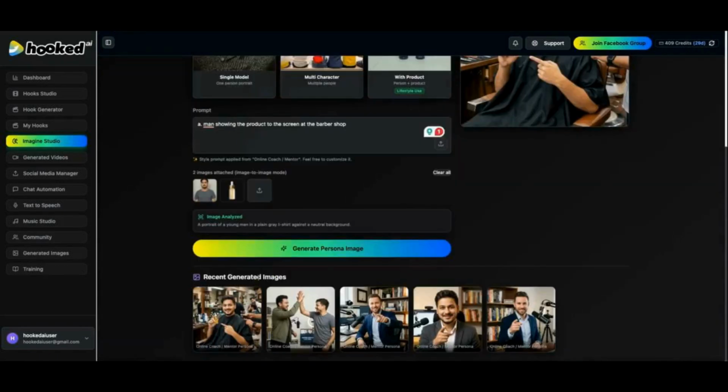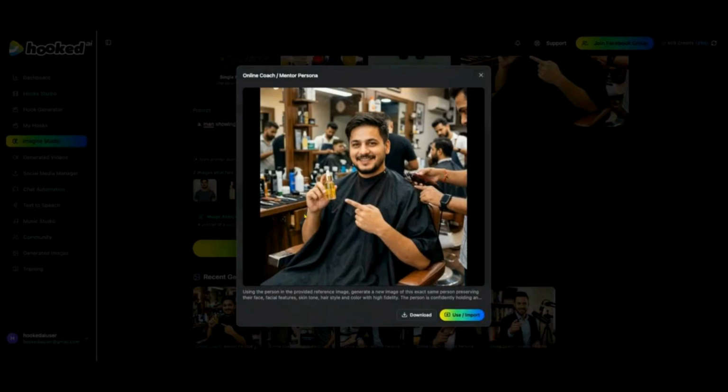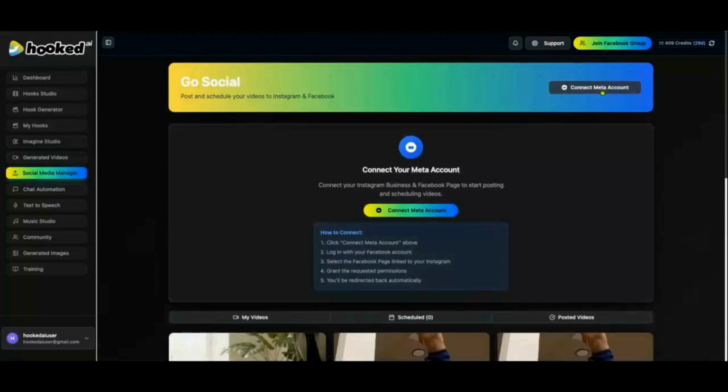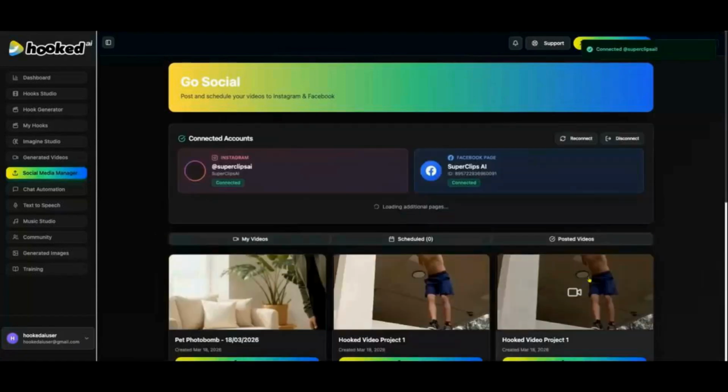The AI has created a contextual image of a man presenting a product in a barbershop setting. To connect a Meta account, click on Social Media Manager from the left navigation menu. Once the Go Social page loads, hit the Connect Meta Account button in the top right corner. Your connected Instagram and Facebook accounts now appear, giving you access to all social media management features.